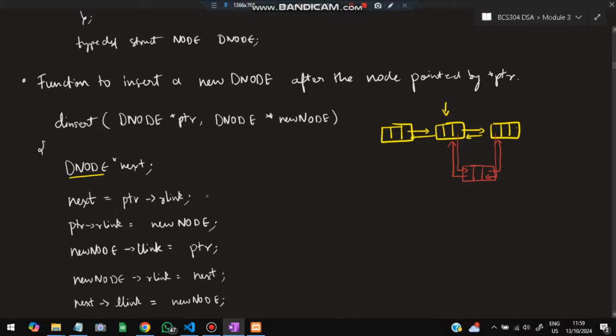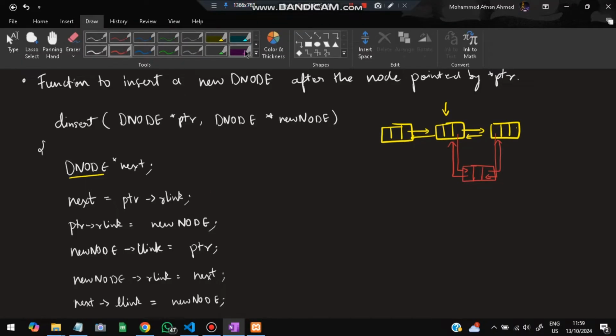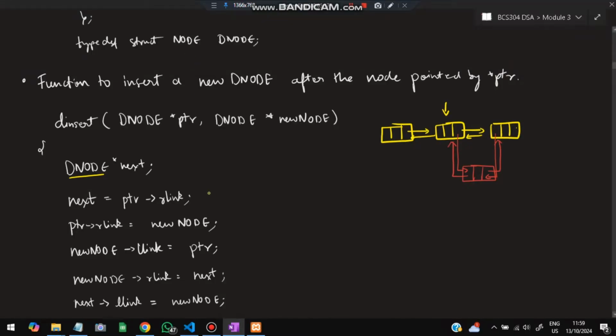For that, what are the necessary conditions and the code we need to write? Let's discuss the code one by one. In the code part, first take the next and the previous value. Here next is equal to ptr's r link. Ptr's r link is this one. So r link is pointing to this one, so this will be next. Next will be pointing here.